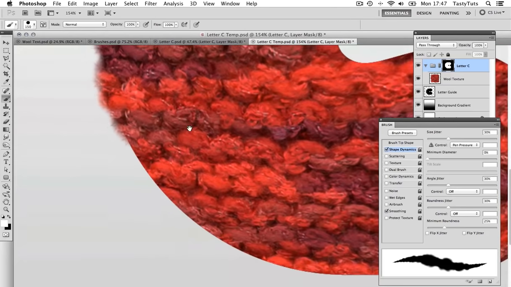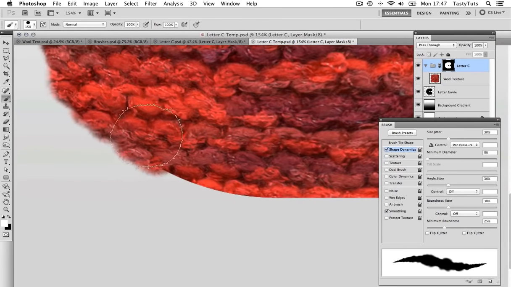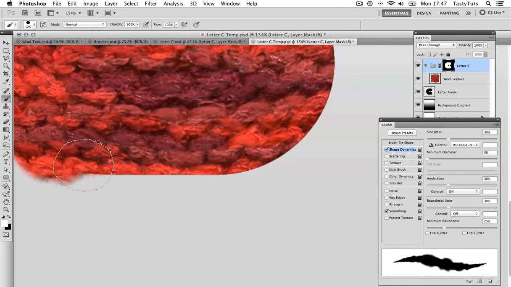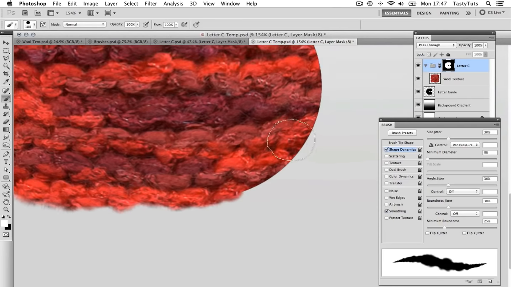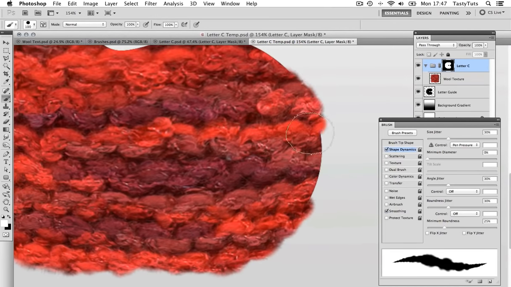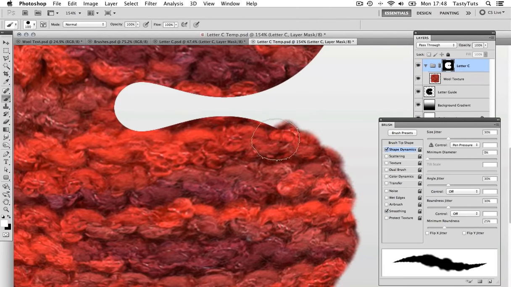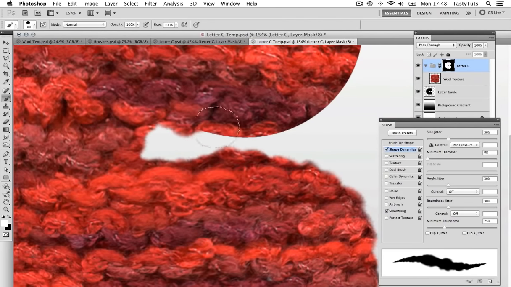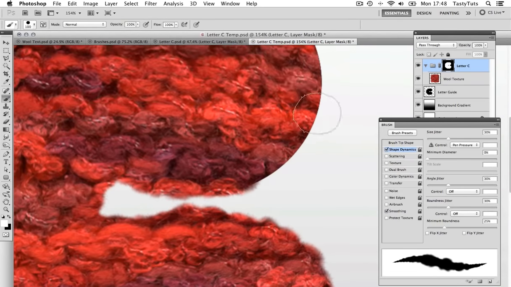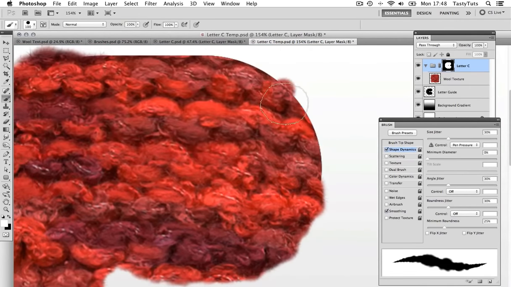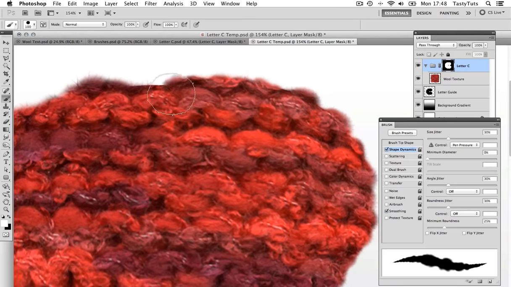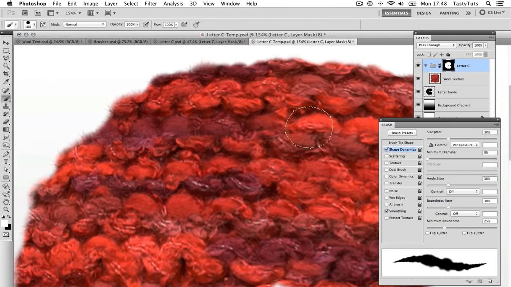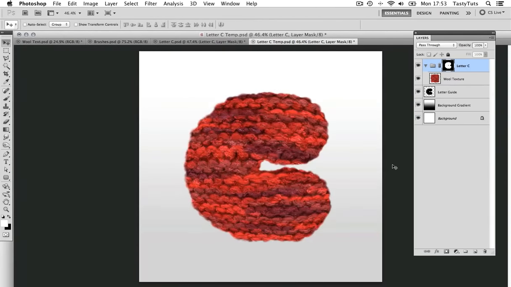And as you can see, as I click and draw, I am creating a soft, woolly texture around the outside of my letter. What I am effectively doing here is modifying the layer mask to reveal more of the woolen texture below using this fluffy soft brush. Soon you should end up with something that looks like this. So that's how you can create the woolly texture.